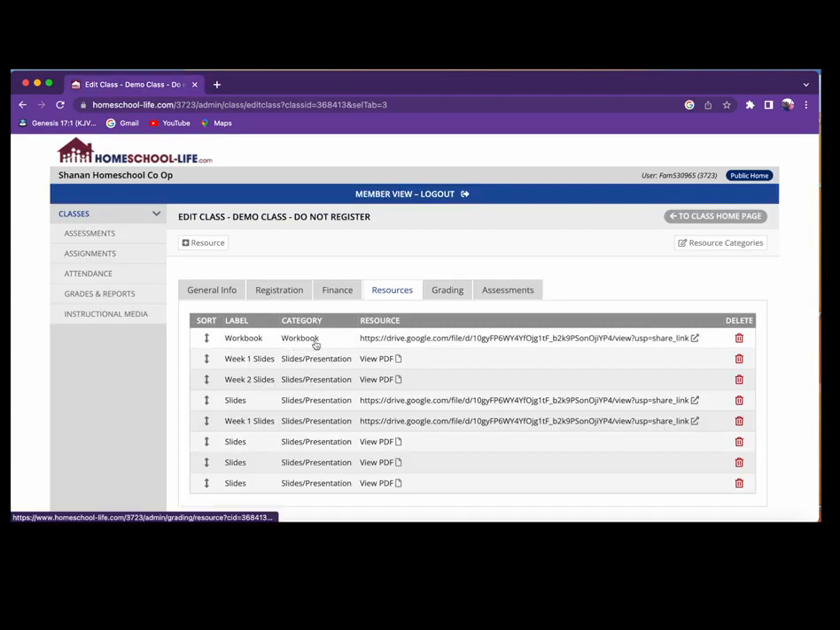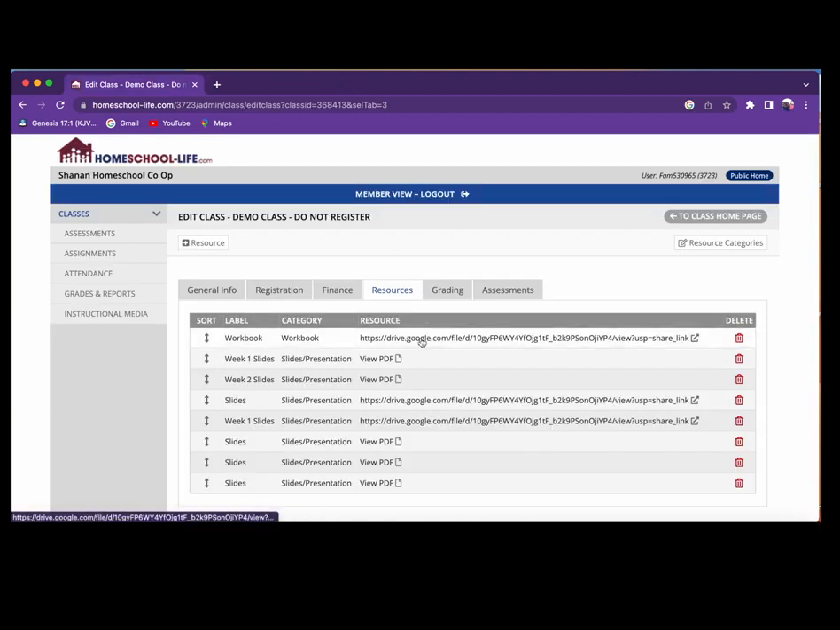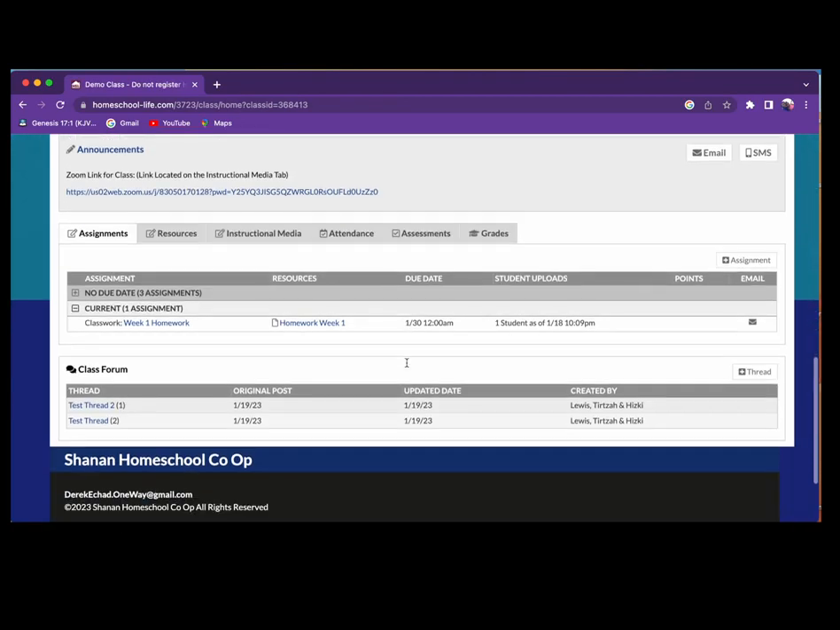Like I had added a workbook, a Google file, you're able to click on that link. If you see that little box in that link out, that's going to take you to a link. So you could have links or you could have files in your resources. Okay, so let's go back to our dashboard.